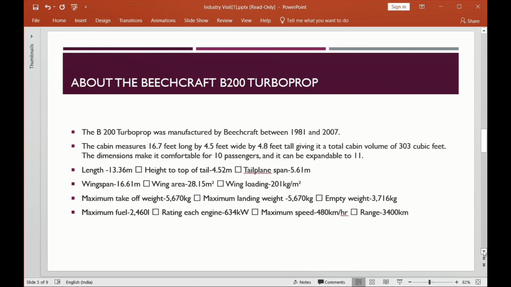and 2007. The cabin measures approximately 16.7 feet long by 4.5 feet wide by 4.8 feet tall, giving it a total cabin volume of 303 cubic feet, which suffices comfortably for 10 passengers and can be expandable to 11. The length of the aircraft is 13.36 meters, and the height to the top of the tail is about 4.52 meters, and the tail plane span is approximately 5.61 meters.